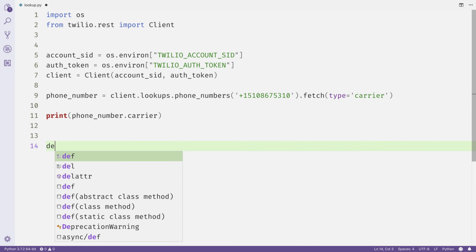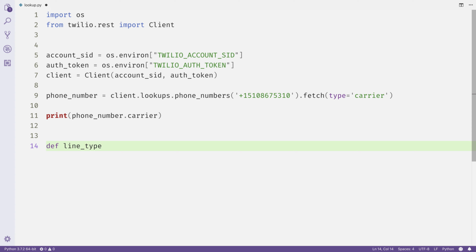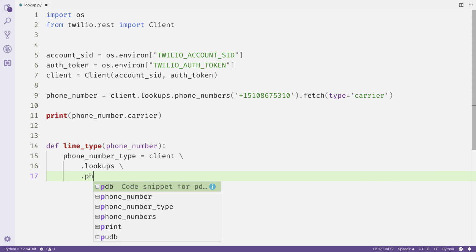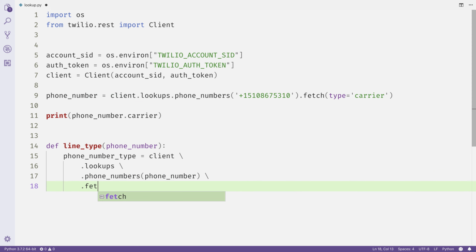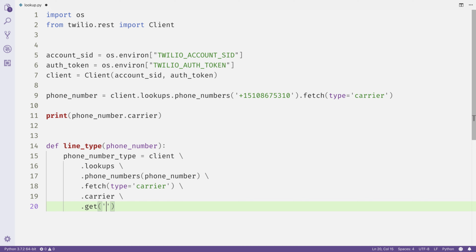Now that we know how the lookup API works from Python, let's create a script that we can call from the terminal passing in a phone number. We'll start by creating a function called line type that takes in a phone number as a parameter. Inside of the function, we will fetch the phone number's type the same way we did above by calling client.lookups.phonenumbers. This time we'll pass in the phone number that was passed into this function. Then we'll call fetch with the type set to carrier once again. And then we'll grab the carrier out of the results from that and get the type out of it. Once we have the carrier type, all we have to do is return it from this function.